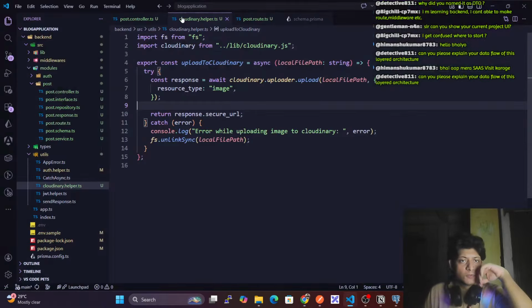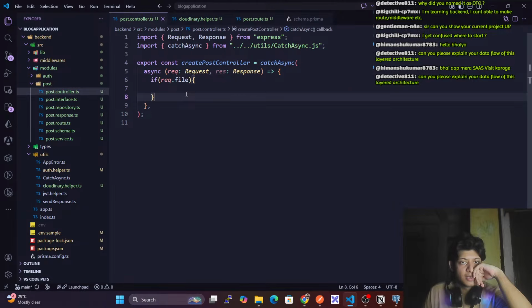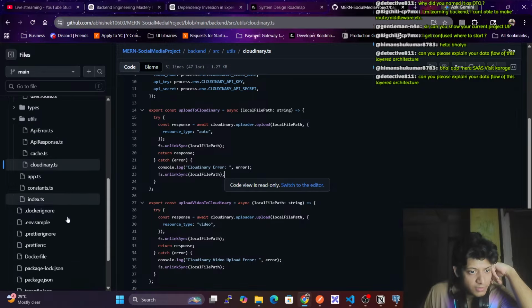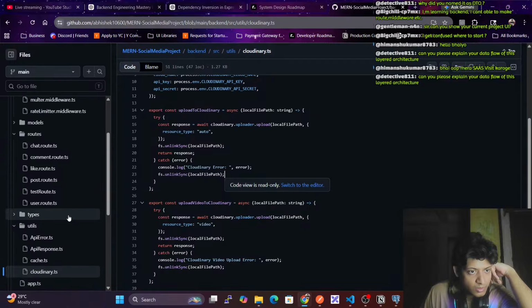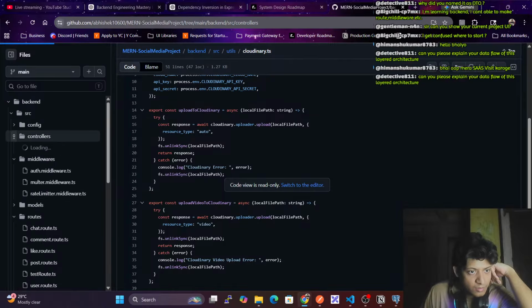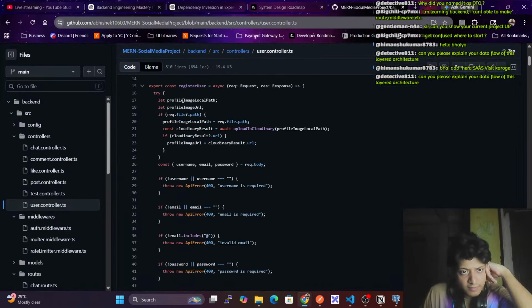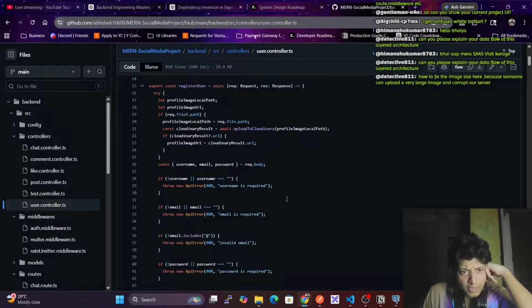Hold on. So we are getting this post controller, and if request dot file is there. Okay, so we need to check here. Where is it? Controller, post controller. Check in the user controller only, because while registering, let profile image. Request dot file dot path.